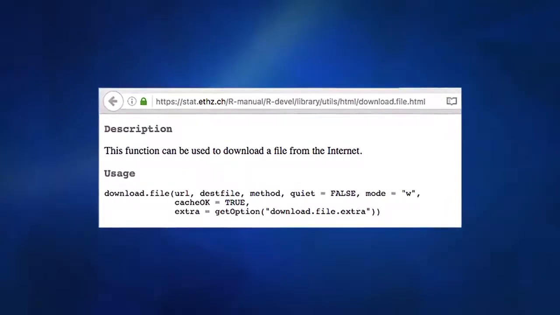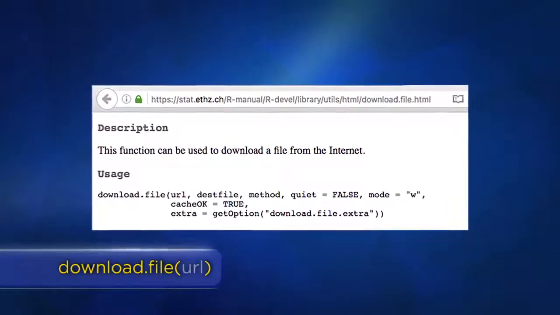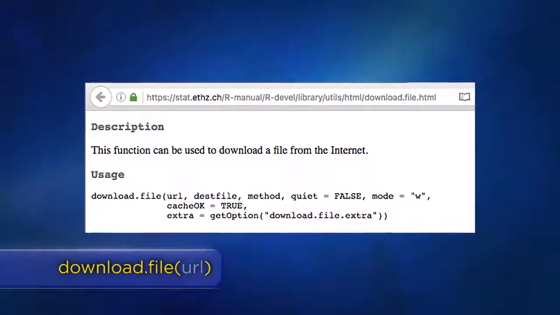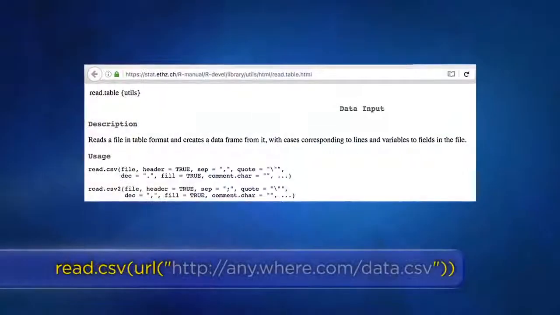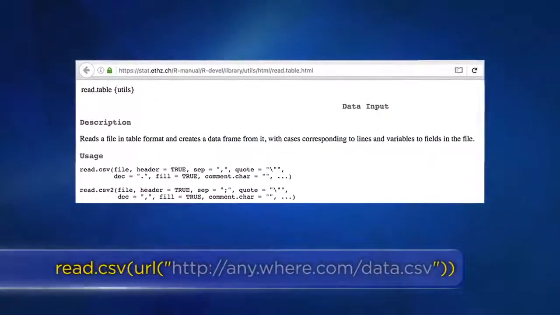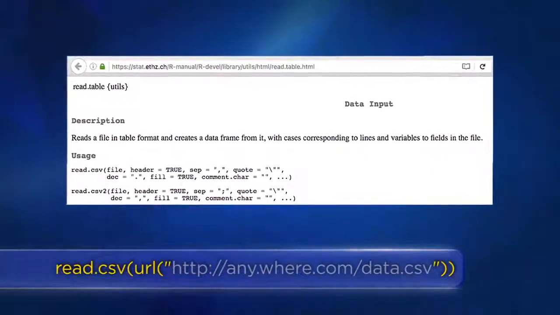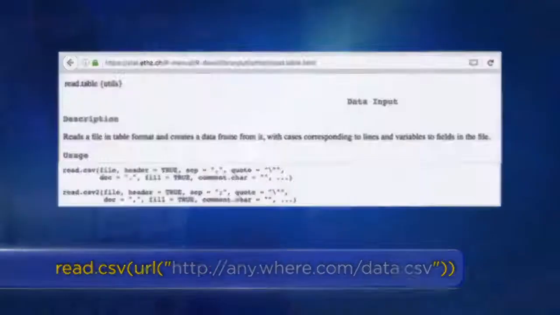You can even download data from the internet. You could use this command, download.file of the URL that you're interested in. Or the read.csv file. You can actually put a URL into read.csv. And so there are tons more resources like this that are available online.